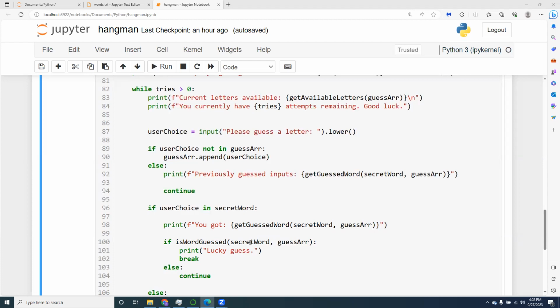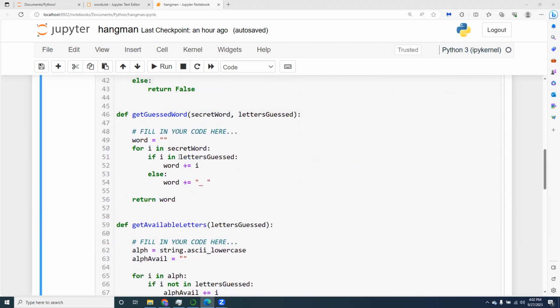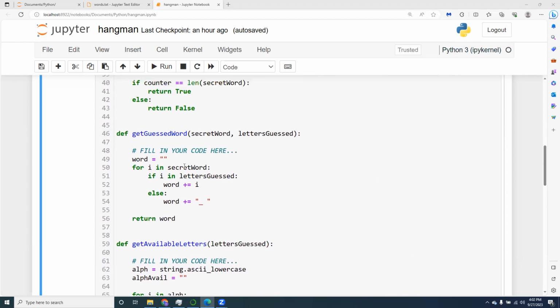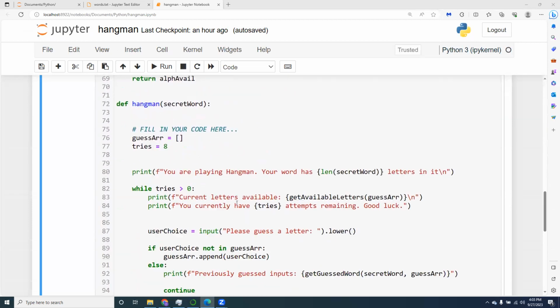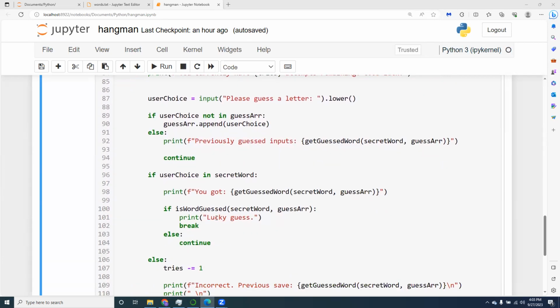And the word is guessed, this counter, or that's not right. Yeah, in the is word guessed function here, that counter would have gone up to five in this case: four different letters, five different characters, which would make that equal. So it would return true. And then they would get this wonderful little lucky guess, and that would break it out of the game there.